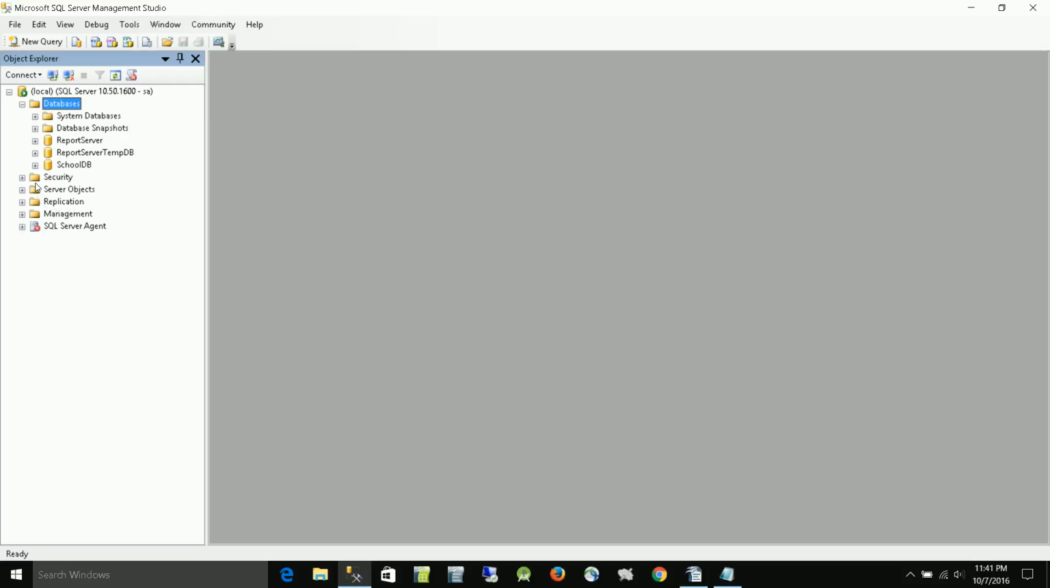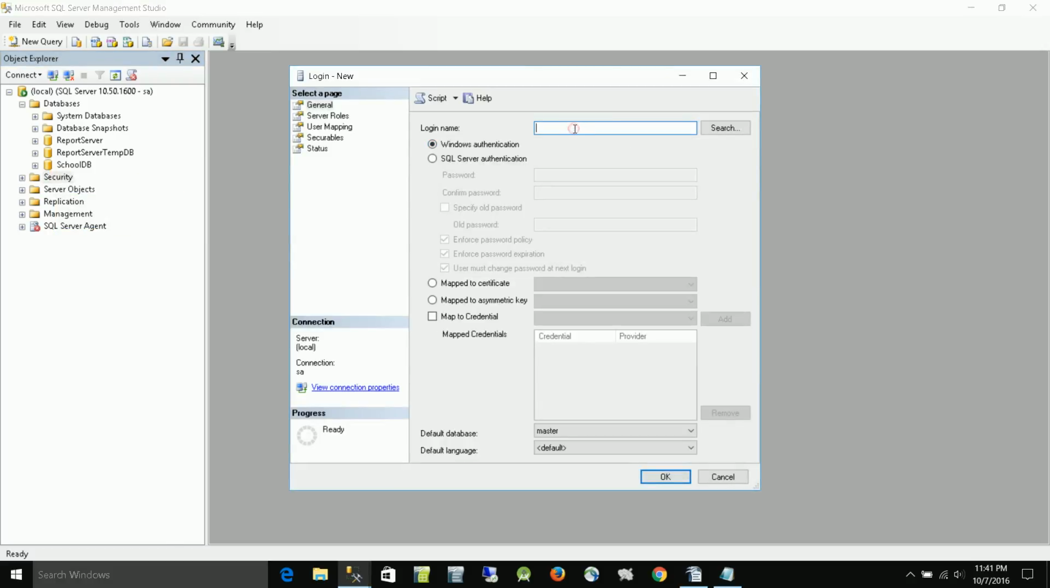And I'm going to go ahead and create a user named student, and who will only have SQL Server authentication. And I'm not going to force a password change at next login.